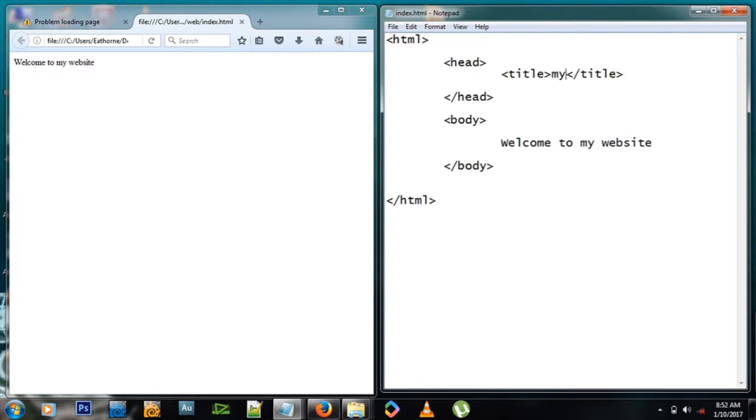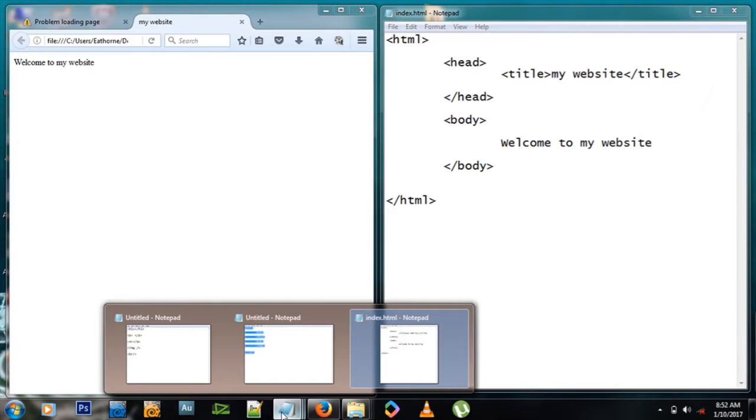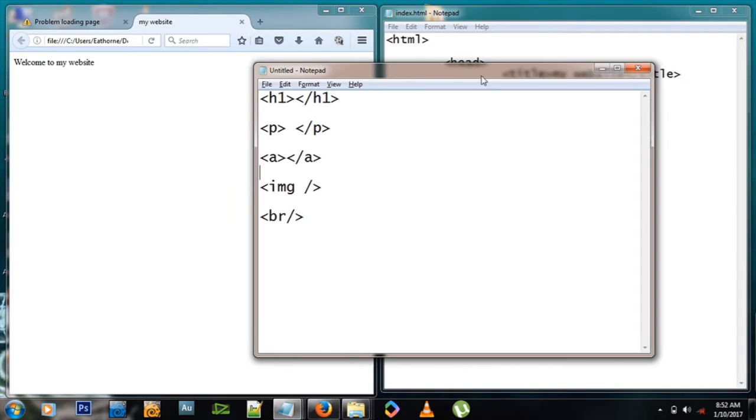So let's write something like my website and save that, refresh, and you see right there it changes to my website. And yet you can't see this text here because the browser is only using this text to know what to display here on the top. That's how tags work. There are more than one tag that you can use, obviously.